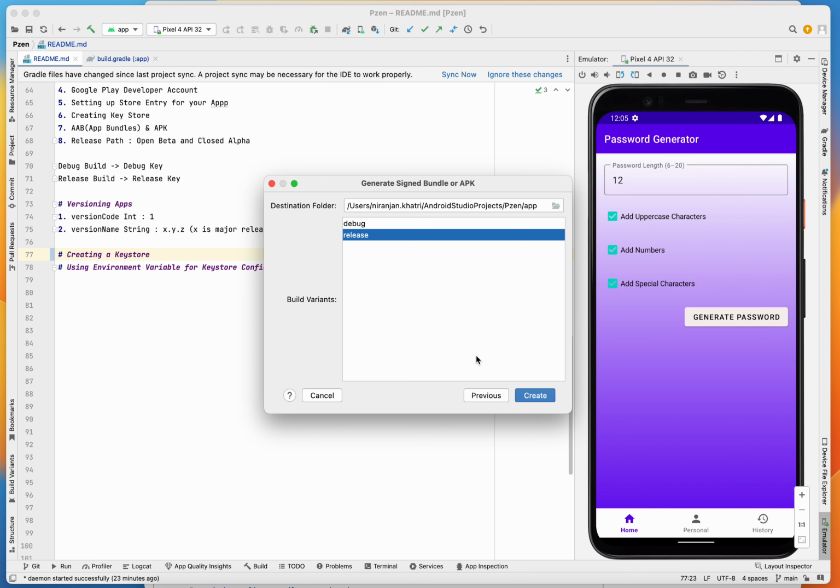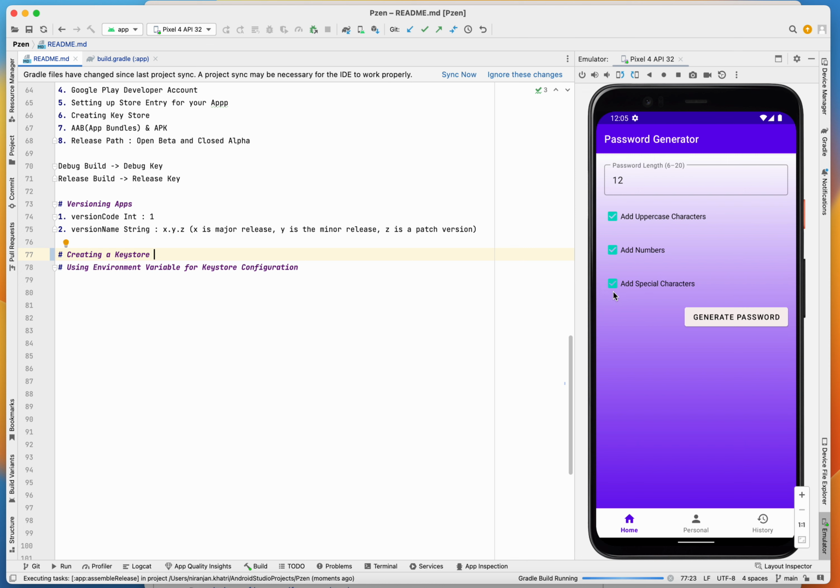Then you're going to create, and in a while you will see a Gradle build is running, and in a while we will be generating a signed APK, right? So let's wait for a moment. Yeah, it's taking a while.